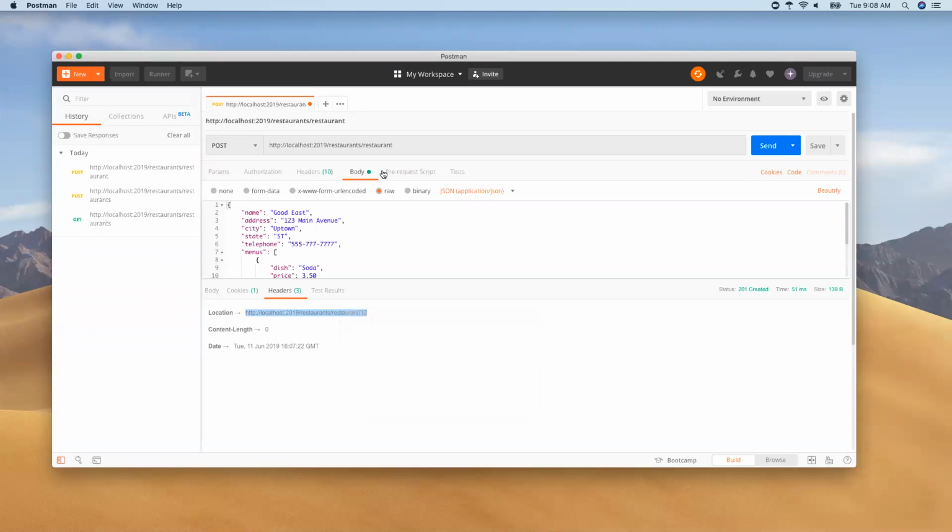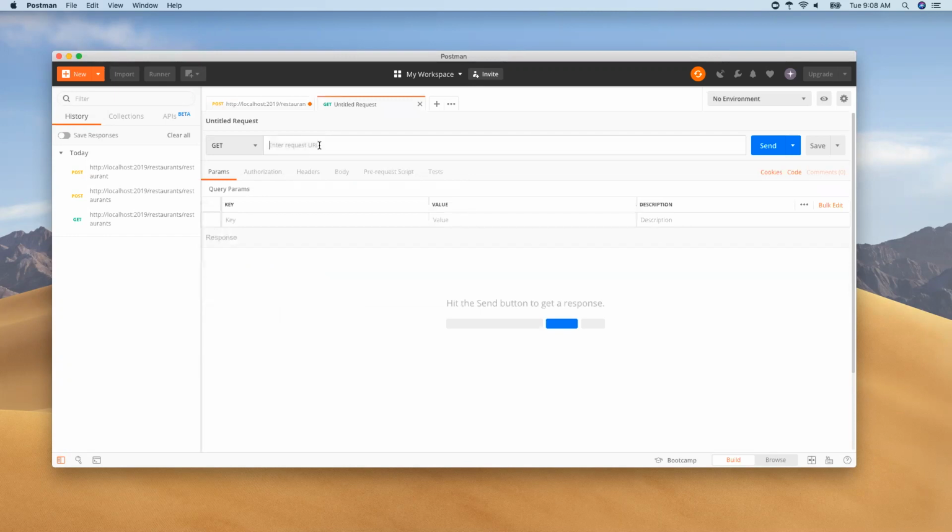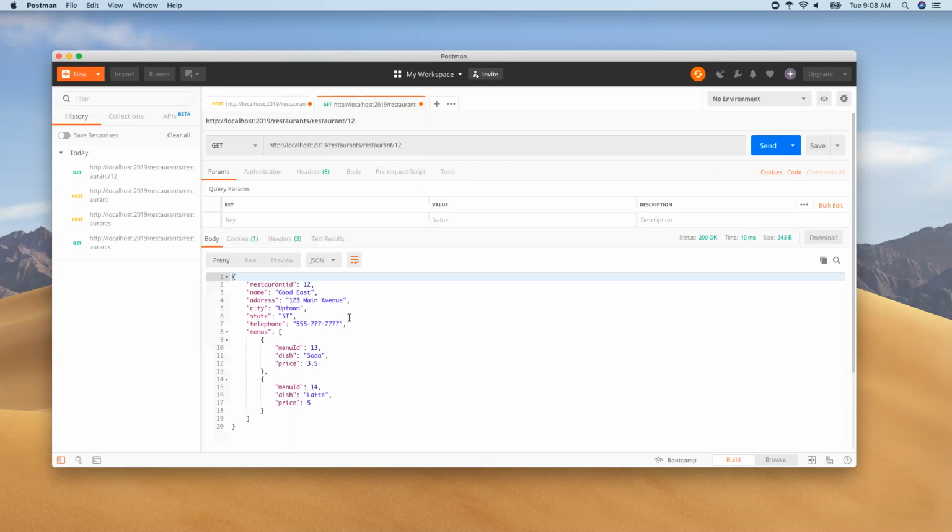So if I do a copy, I can come over here and look up the restaurant we just added. And there's the Good Eats restaurant that we just added. And they sell a soda and a latte, which is what we said they added. So that's kind of the overview of where we're headed. We can also update data. We can delete data. We can do all the four main operations in CRUD. And we'll be able to do that by the end of the class period. We got a lot to do. Let's get started.